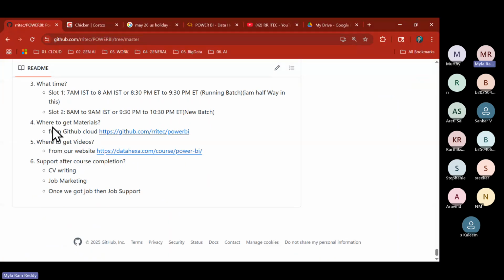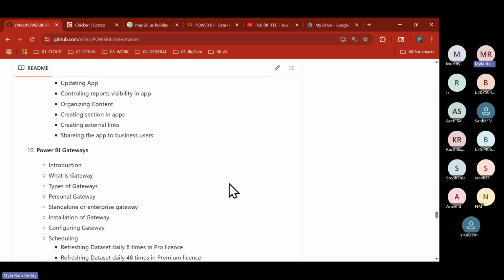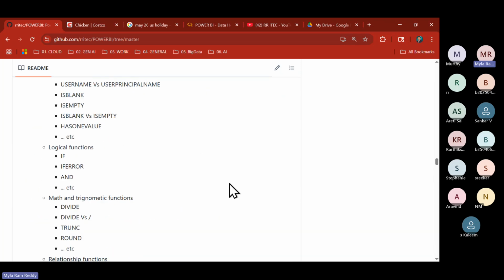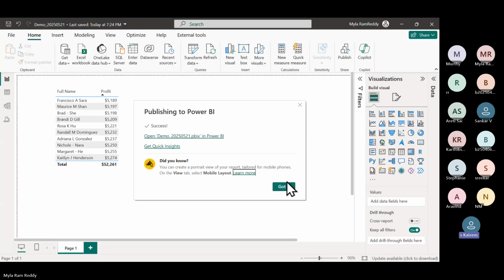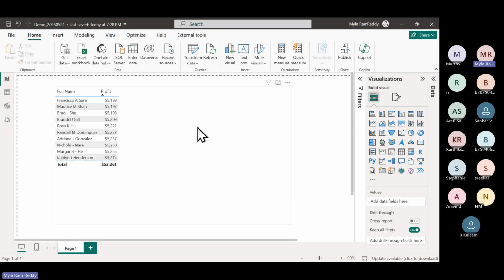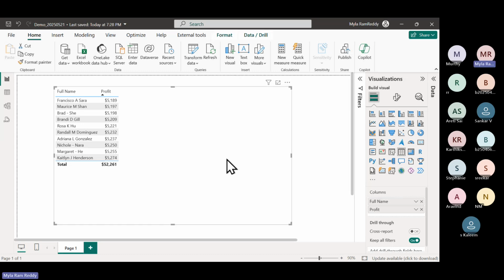Now, where to get the materials? We have the materials. We already got a chance to see it. Where to get the videos? We got a chance to see the videos, and we have everything. Is it clear? Now you understand the course content, what we are going to cover, and the architecture also. Did you solve the business problem? Yes, we can solve it. So that's how we are going to learn about it.